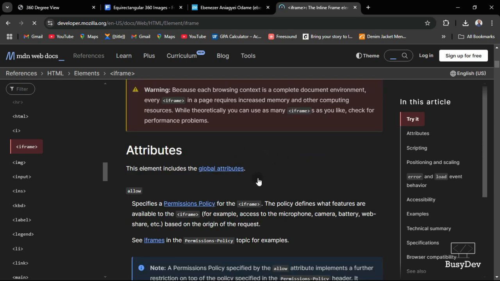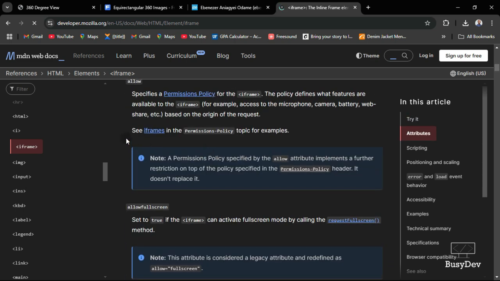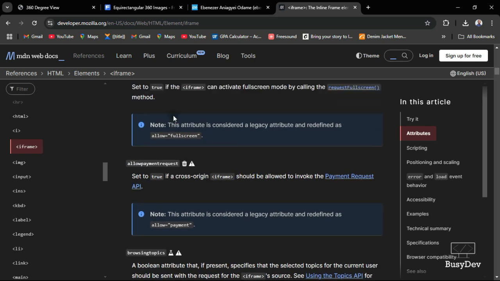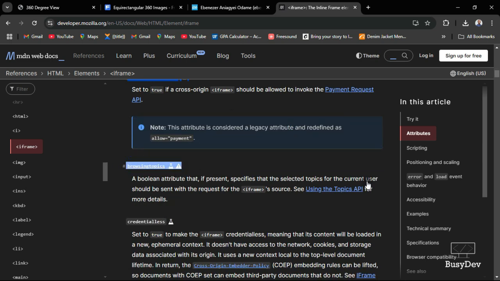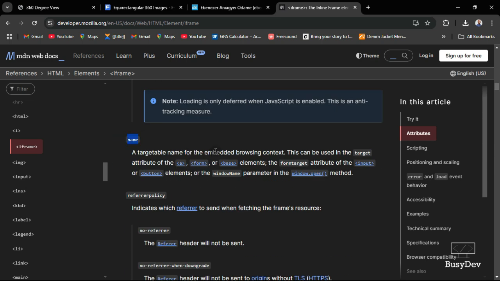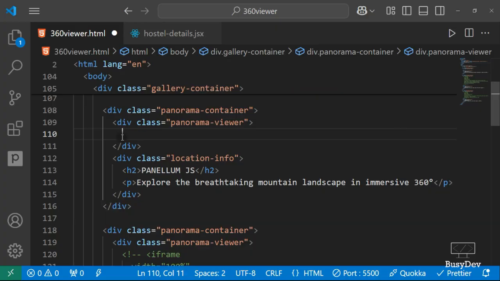There are some attributes that are attached to iframes that we should all take note of. So with iframes, you could allow full screen for your iframe. You could browse topics and so on. You could do a lot with your iframes. This I'm interested in: iframes allow you to name your embedded document. Okay, so you could actually name it. So now the first of all that we're going to try using is Pannellum.